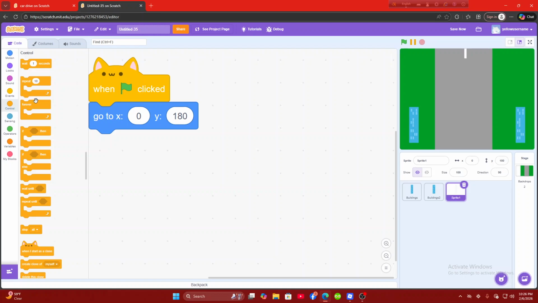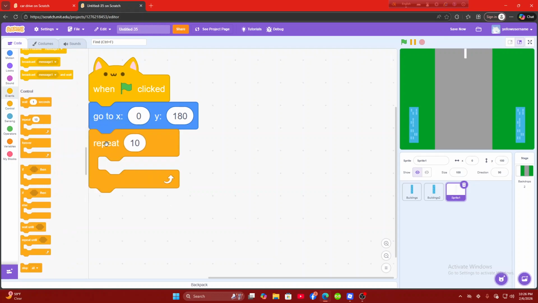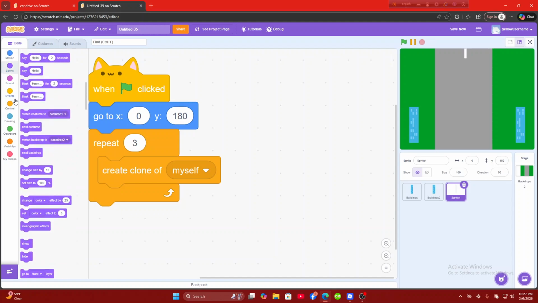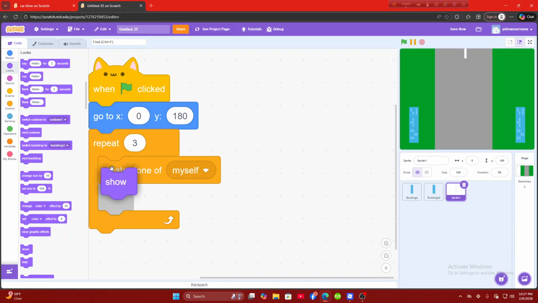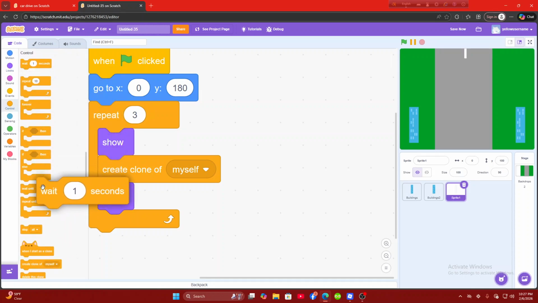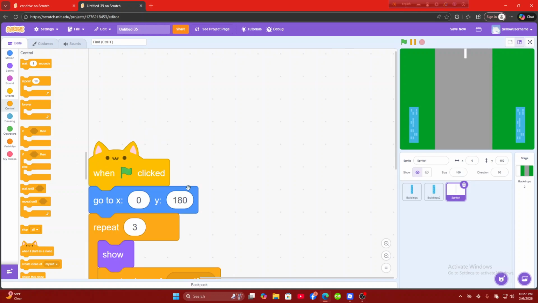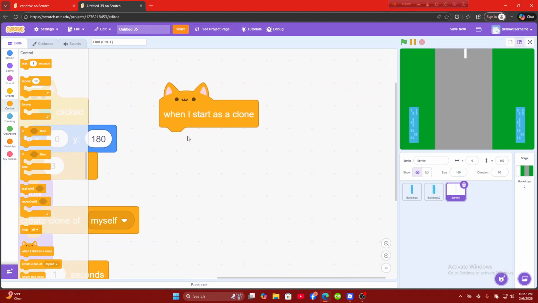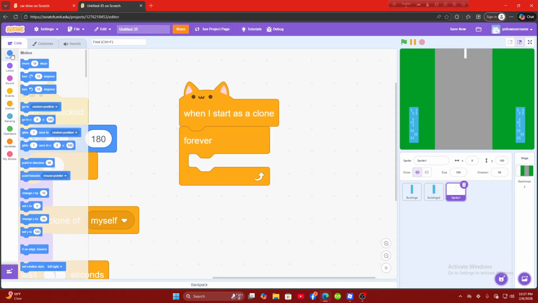Now let's go to controls and drag a repeat. Instead of 10, do 3 times. Now let's go to controls, inside repeat 3 times, create clone of myself. Now let's go to looks. First we will show, and after creating we will hide this. Now let's go to controls, and just wait 1 second, remember to put it at the bottom. Just before we try this out, we can drag a when I start as a clone, just drag a forever block.